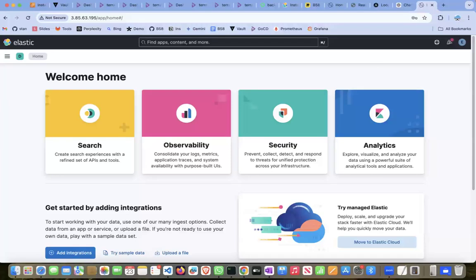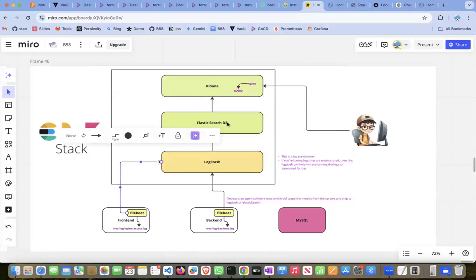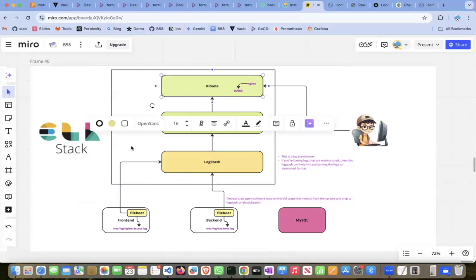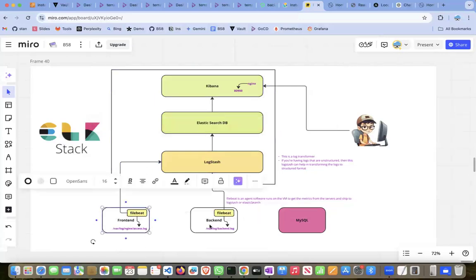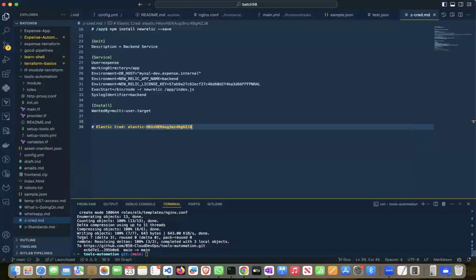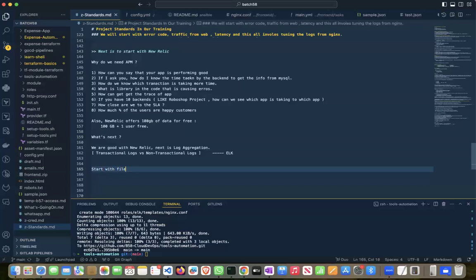Okay. Now, if you look at the architectural diagram, we have installed Kibana, and we have installed and configured Logstash, and we also installed Elasticsearch. Now, next, on top of this infrastructure, you need to define Filebeat. We'll start with Filebeat from tomorrow. Filebeat is an agent software, by the way. All right. So tomorrow we'll start with Filebeat. This is for my reference. So that's it. That's for today.